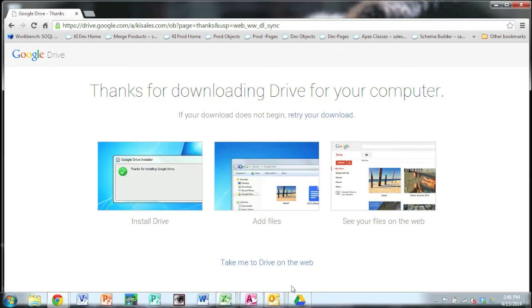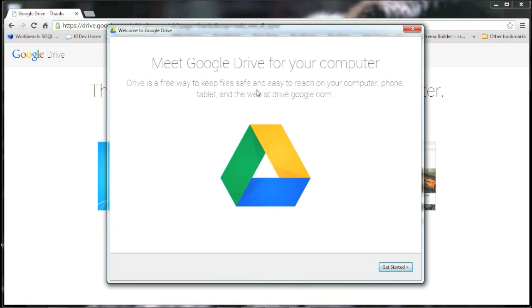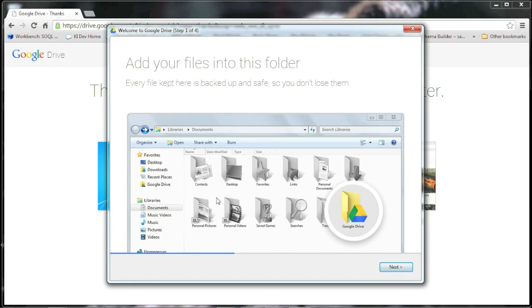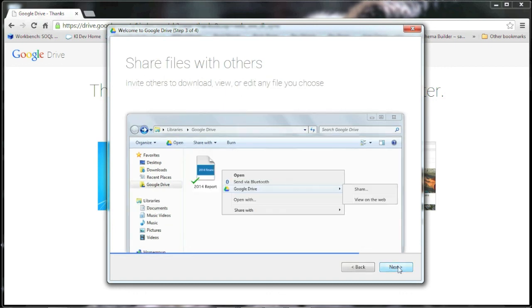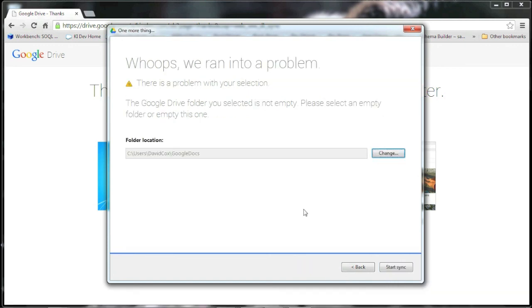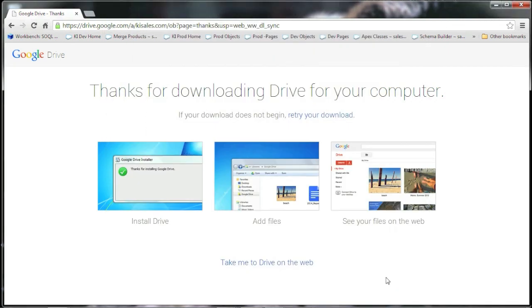You will notice the now familiar Google Drive icon in your taskbar. Go ahead and click on it. From here, choose Get Started. Sign into your account with your Google Drive credentials. Step your way through the wizard and finally tap on done. You can accept the default folder name. Click on Start Sync when you are ready to continue.